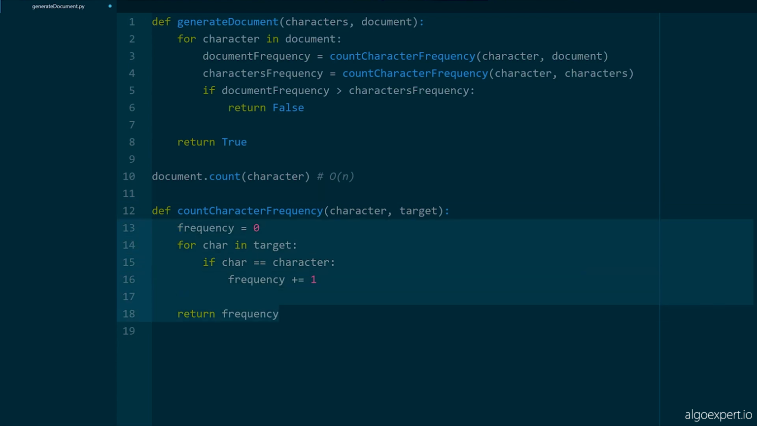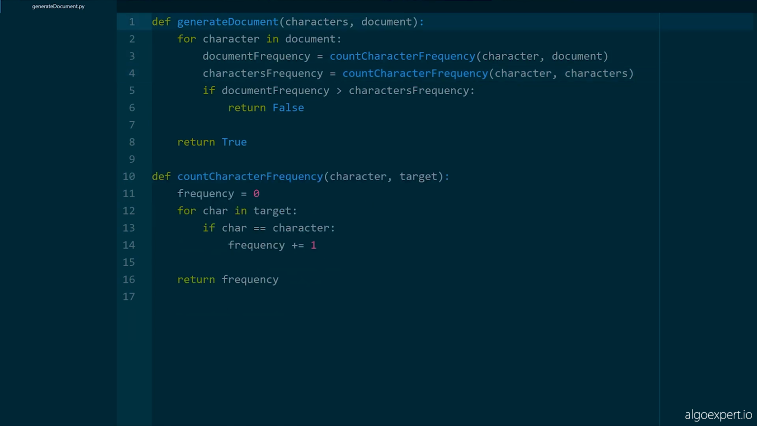because this is going to take big O of n time, and we're doing that twice, so big O of n time and then big O of m time. I should have highlighted them in the other order, because m is the length of our document, n is the length of our characters, but you get the idea. So that is solution one.